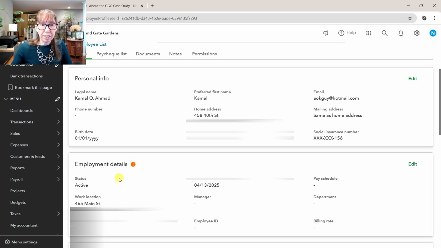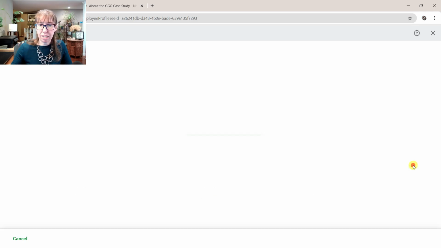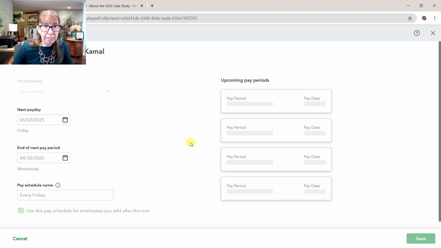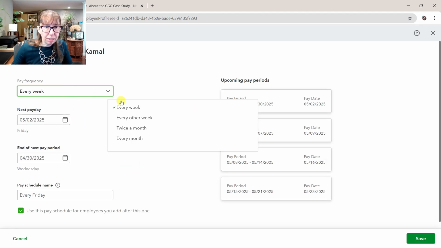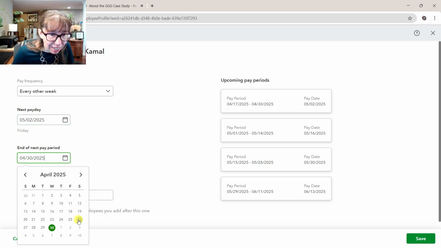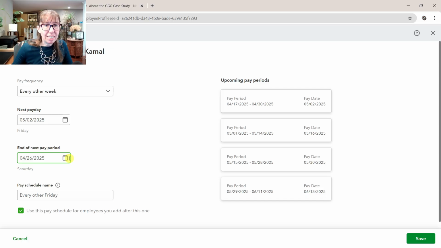And so the employment details, this is where we can put in active pay schedule. We're going to add biweekly. Not every week. We're going to say every other week. Next pay is May 2nd. All right. I'm recording on a Wednesday. So there we go. April 26th is the end of the next pay period.